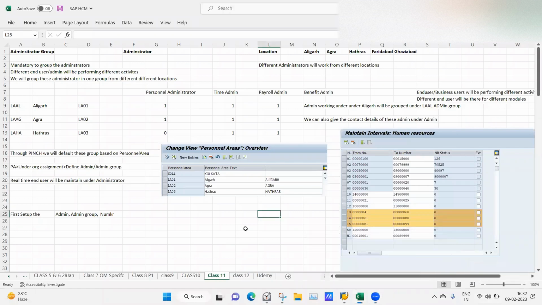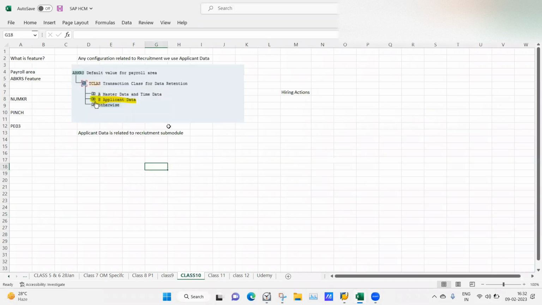Okay. So in our previous class, we went through the feature called AVKRS. I also told you what a feature is, and there are different kinds of features like numkr and pinch, which we'll be covering in today's session. And there is another feature called IG mode, which defaults the info group modifier, because of which we were facing the issue in our yesterday class. So I will cover the info group part after covering the info type menu.